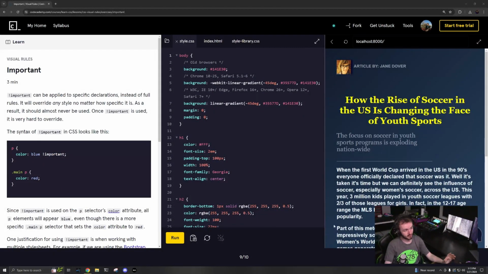Next up is important. Important is added after the property and the value of a CSS declaration. It can be on literally anything, and it will override everything else. This is to go around the order of operations that CSS has, and it is also part of the paradigms that we have to deal with when we are formatting or structuring our CSS file.